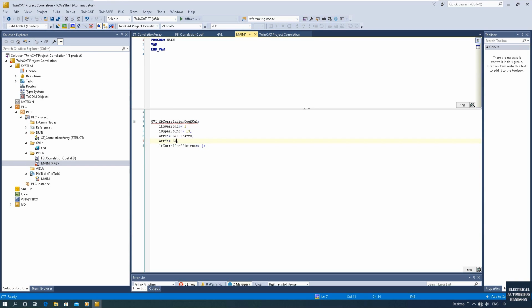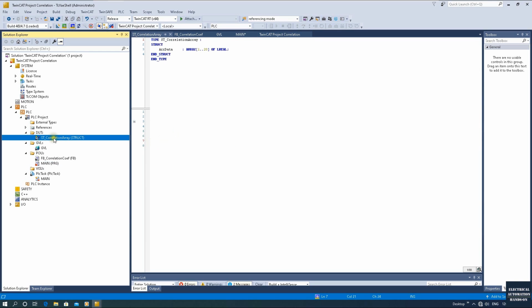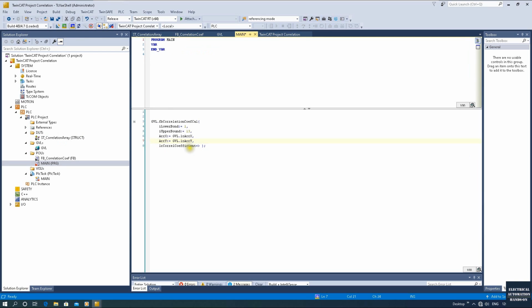From here we will type in GVL.arrayX, arrayY. From here we will type in this GVL arrayY. They are all based on this ST_correlation array, this structure. And finally the result. The result we can transfer to GVL, the LREAL variable we declared right here. All right, we finished this program.